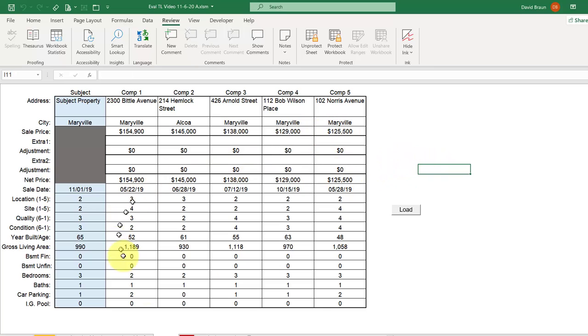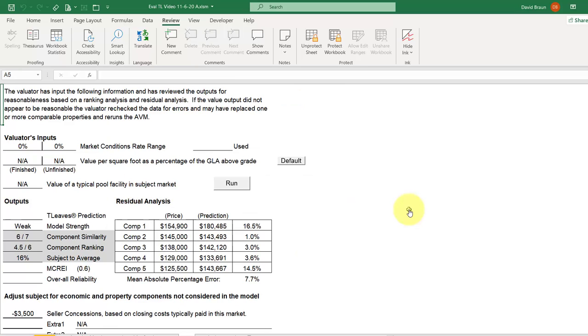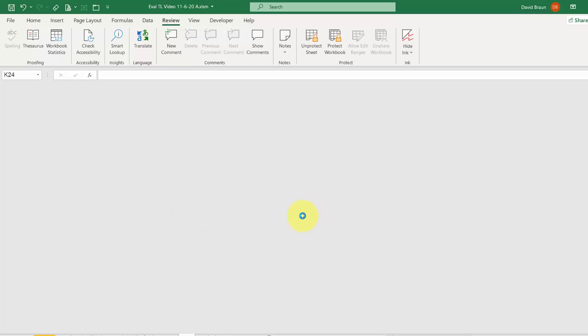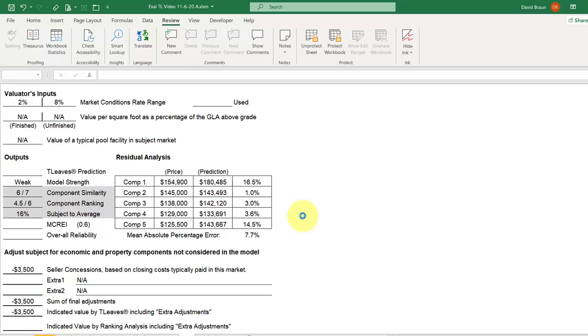Okay, so once these are in, then I'm just going to load the information into the TLeaves. Now the TLeaves is going to need me to tell it what I think about the market condition rate. And we have pretty good market condition rate. I'm going to put from 2 to 8%. And it doesn't need any other information. Then I'm going to run this. Some of that data was left in from an earlier run.